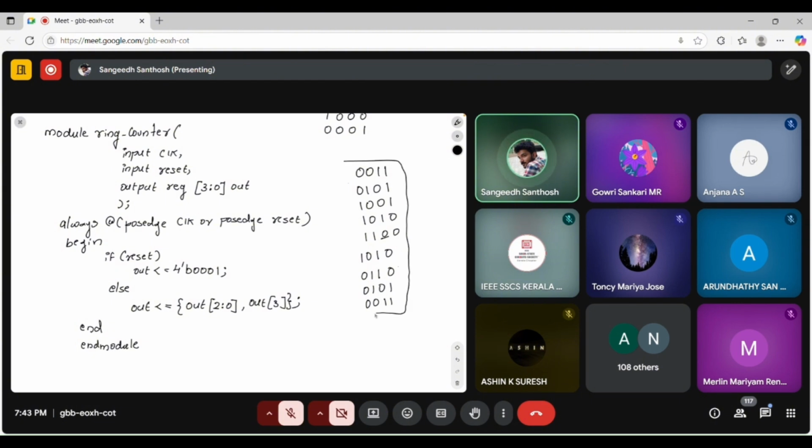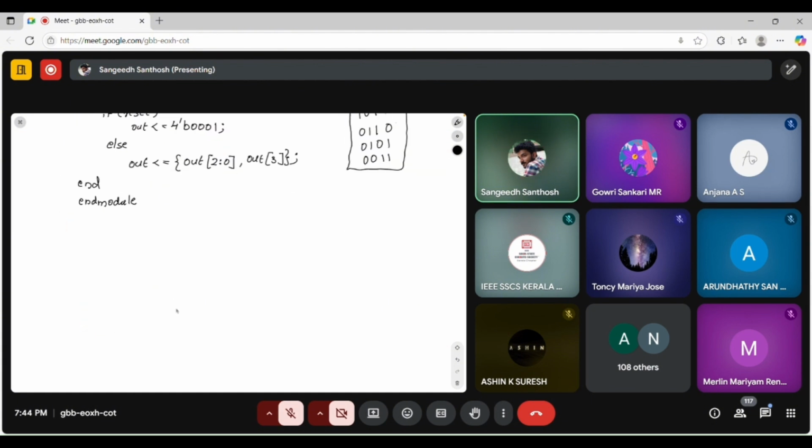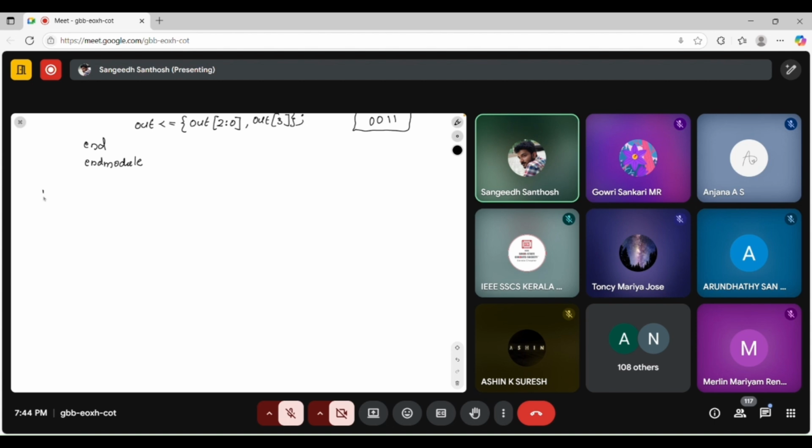This pattern you guys try as an exercise. Okay. Then we have twisted ring counter, otherwise known as Johnson counter. Johnson counter or twisted ring counter.